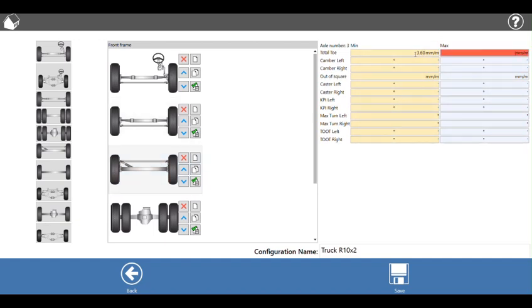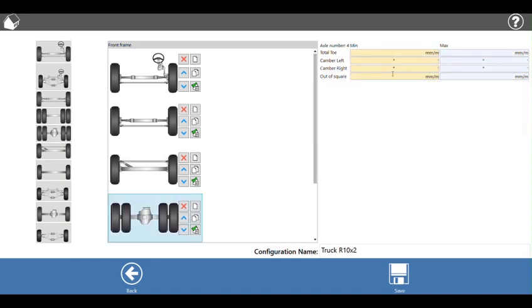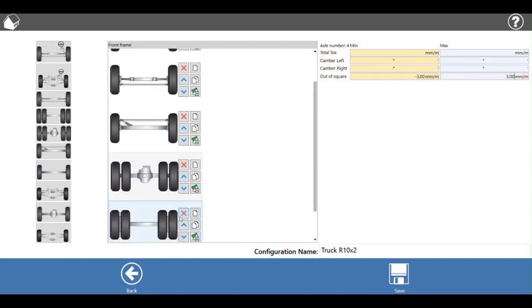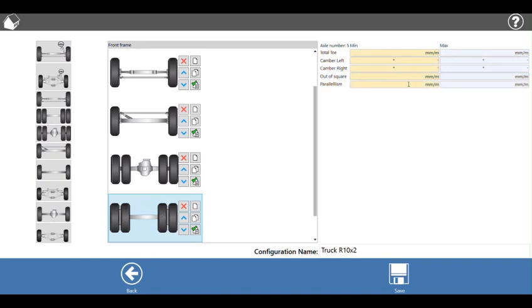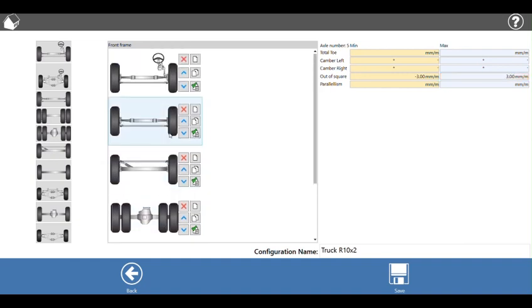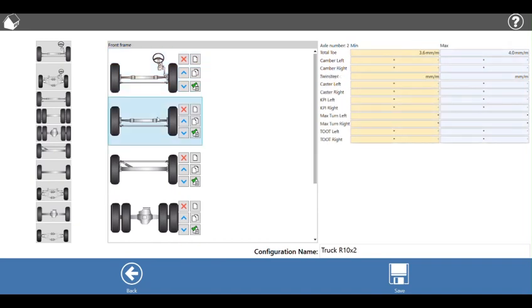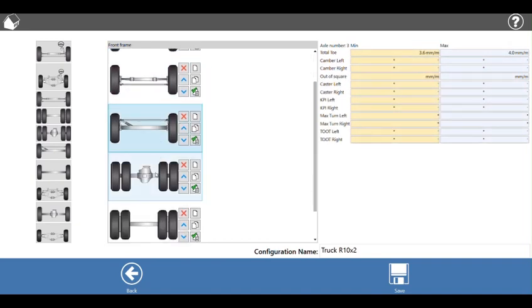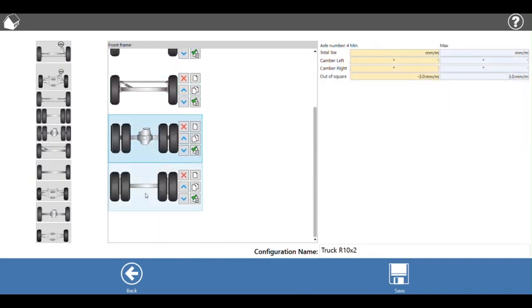Click on axle number 3, lift axle, and enter the total toe minimum value as 3.60 mm per meter and maximum value as 4.00 mm per meter. Click on axle number 4 and enter the out of square minimum value as minus 3.00 mm per meter and maximum value as plus 3.00 mm per meter. Click on axle number 5 and enter the out of square minimum value as minus 3.00 mm per meter and maximum value as plus 3.00 mm per meter.